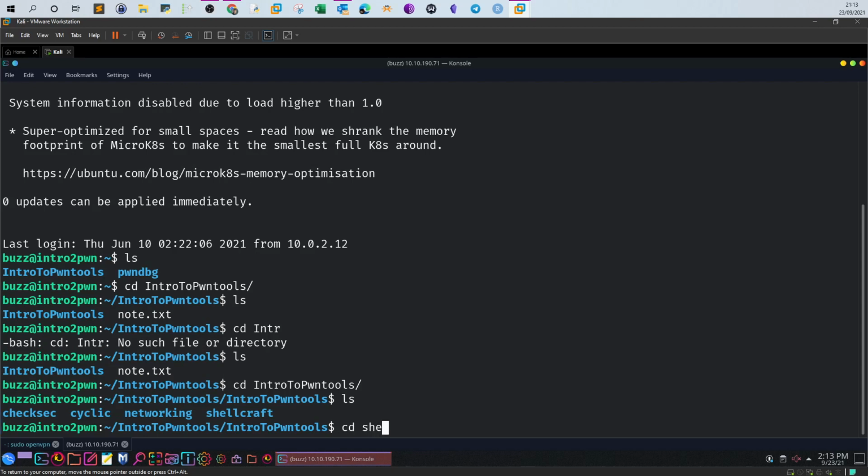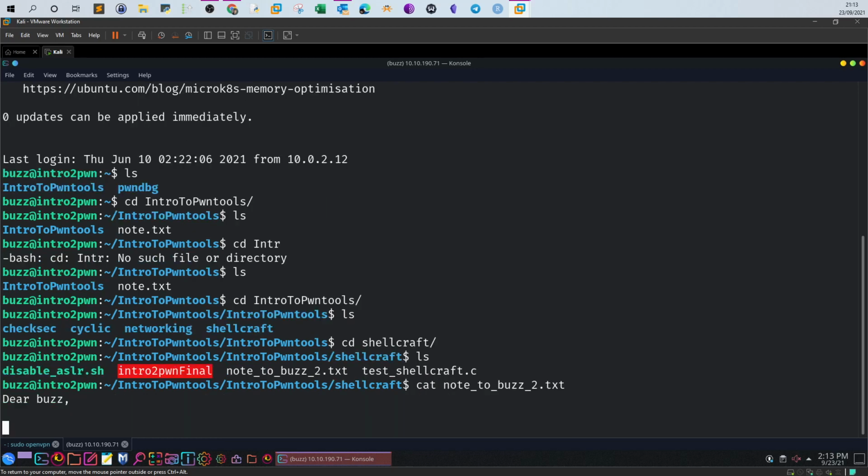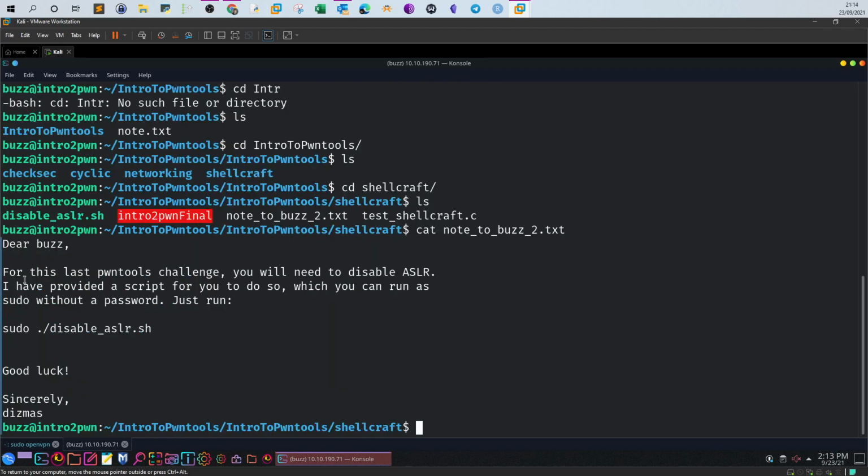Let's go to ShellCraft. So we have 4 files. Here we have a C code of the vulnerable program. Intro to Pwn, final is the actual binary. Here we have a note and here we have a script to disable ASLR protection. If we display the note: Dear Buzz, for this Pwntools challenge, you will need to disable ASLR. I have provided a script for you to do so, which you run as sudo without a password. So let's take a look at disable ASLR.